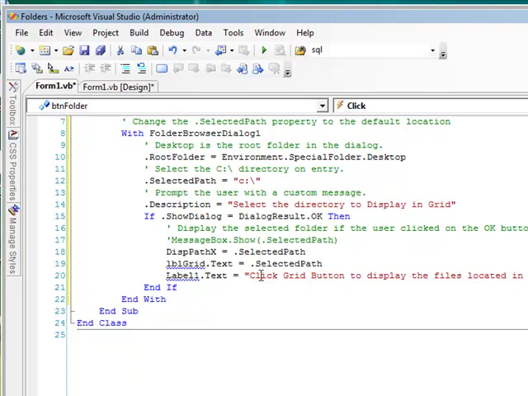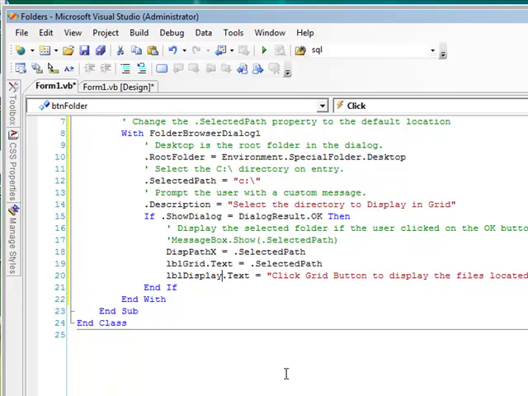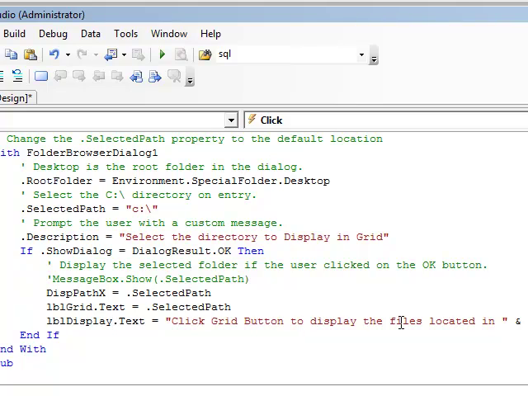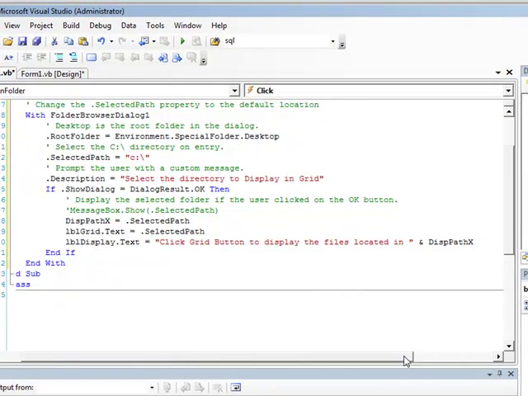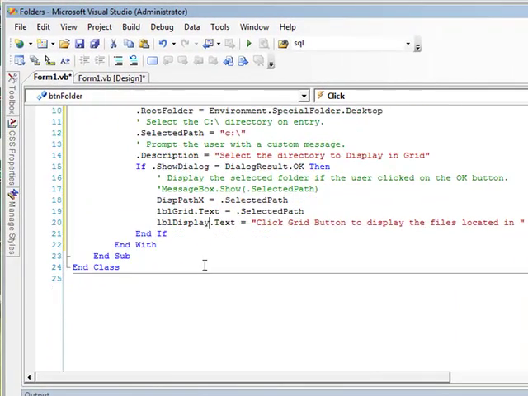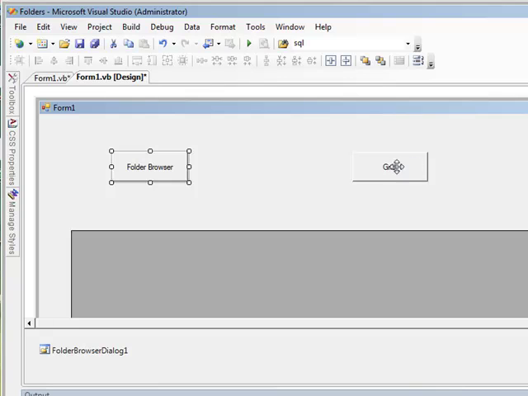So we have a label from the grid, and the text on that is going to be changed so that the path that's selected when the dialog box is clicked OK is going to be stored there. And we've also got a label which we called display, and we're going to have the text on that to display, click the grid button to display the files located in, and then whatever path that is. Okay, so we're done with that. Let's go back to design view. Let's go over to the grid.